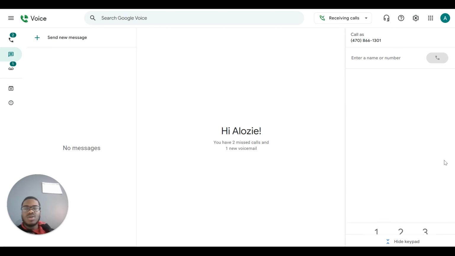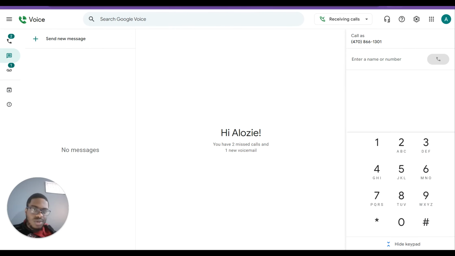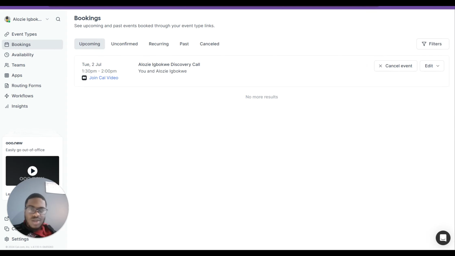The call ended. I'll show you guys the meeting is scheduled on our calendar and all the data from the call that actually pushed to Airtable. So let me go to our calendar and show you how our meetings were booked. So we see here we're at bookings. This is Cal.com. You see that we have a booking for Tuesday, July the 2nd, 1:30 p.m. and 2 p.m. like we said in the call.